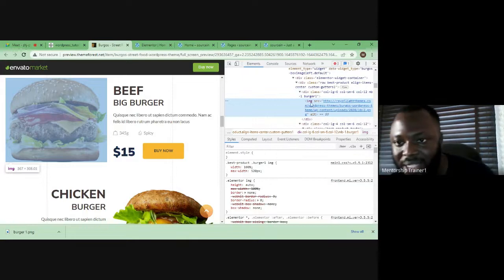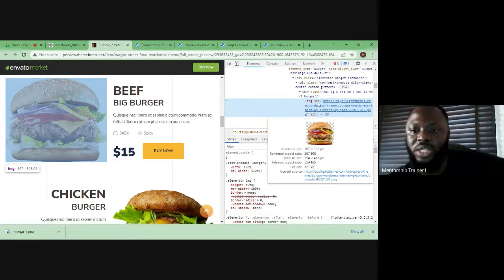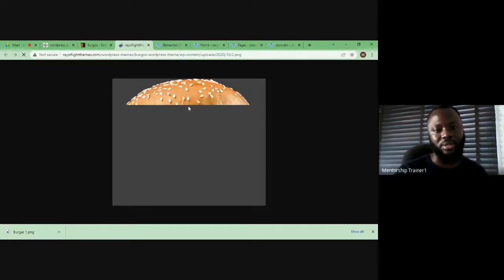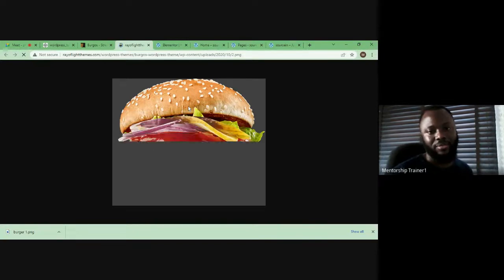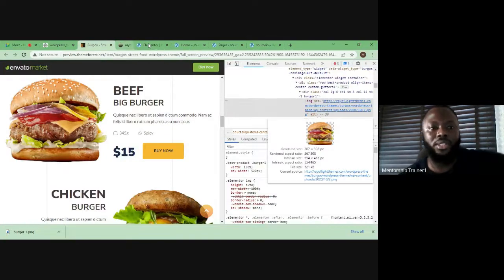So when I come here, I can see what we call an IMG source. So the IMG source is where they got the image from. So this one is available to us. So all I need to do is just come here, hover on it, and you see the link, current source, rayoflightthemes.com. That's where they got the source of the image from. So what I need to do is just click on it. And the moment I click on it, I can just right click and save image as or anything. And that's basically for the image.